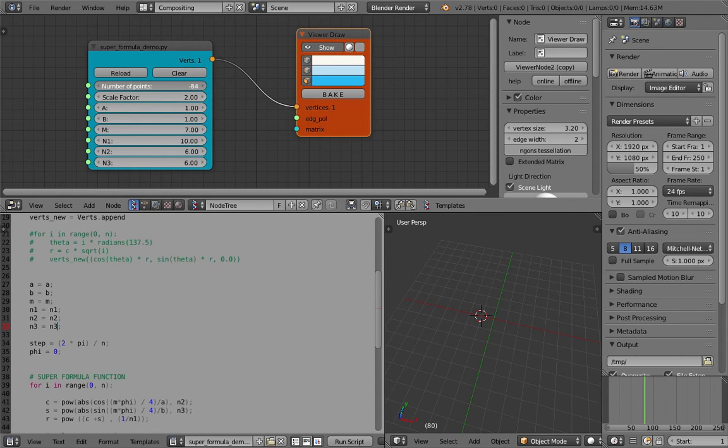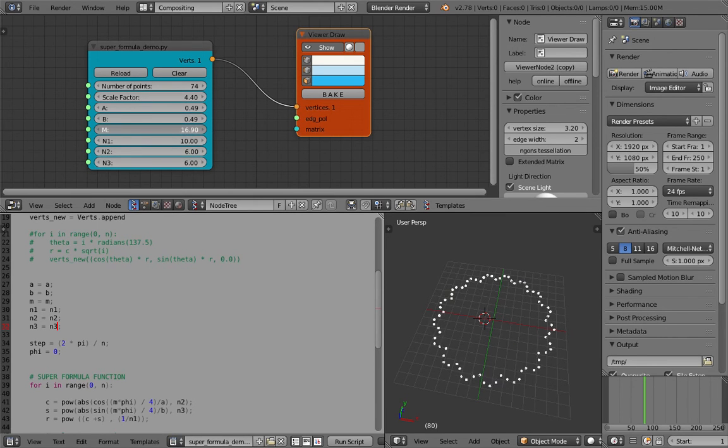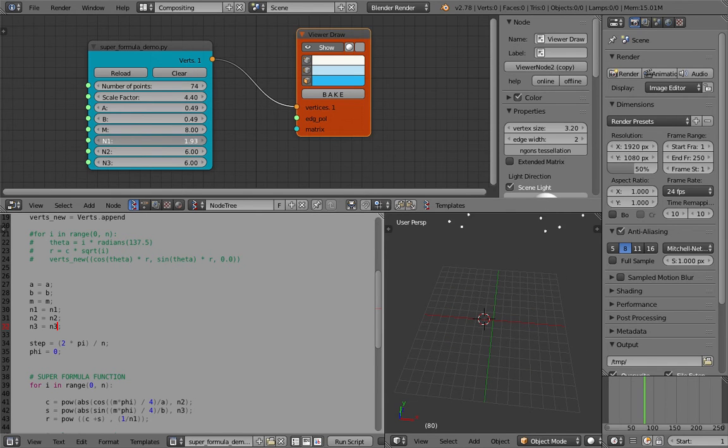Number of points, okay, number of points working correctly. Scale factor A and the B. So A and B is interesting. They need to be the same numbers, and it looks like the bigger the number, the smaller our curve becomes. It's pretty interesting. And there's the M. The M seems to be just like the flower petal, you can have more or less of this petal, and we have the N. N1 actually is more like the flower petal functions.